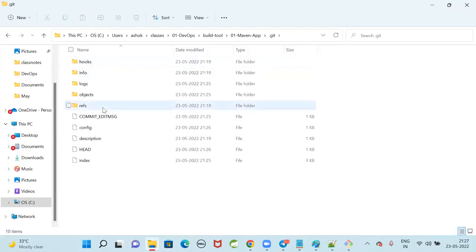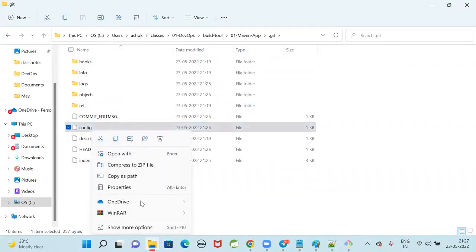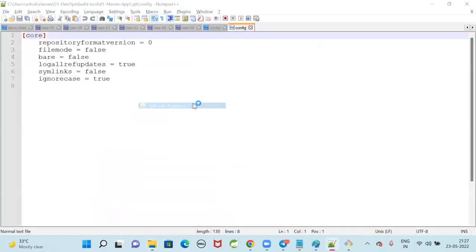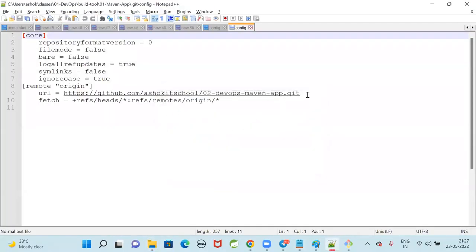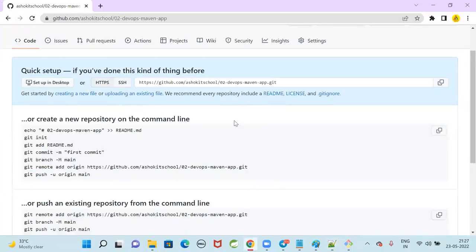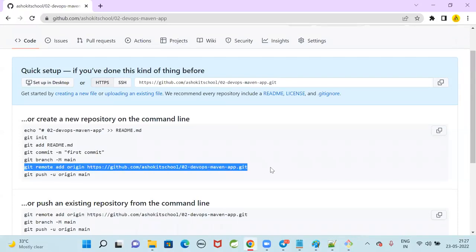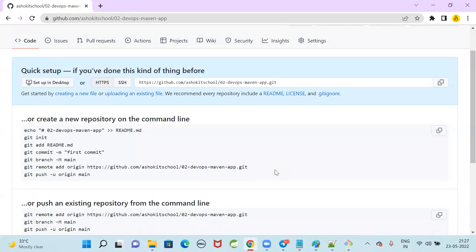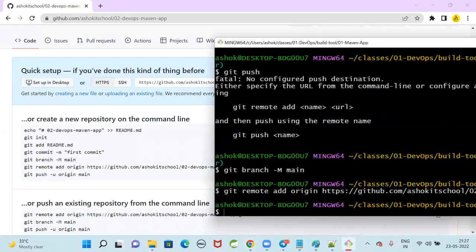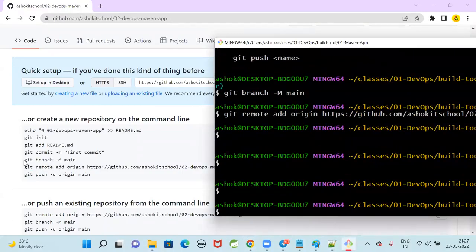Now go to .git, now go to config. Open this config file after executing the remote add command. Now can you see the destination is configured in the config file? Which command is configuring the destination in the config file? Can I say the remote add command is configuring the destination? All right. Guys, what is the purpose of the branch?